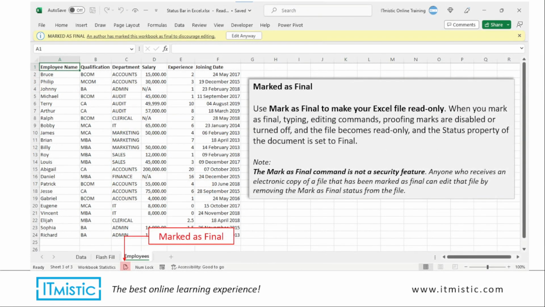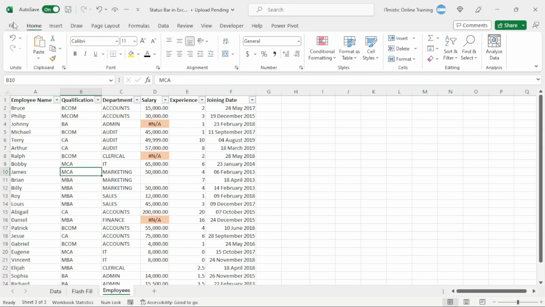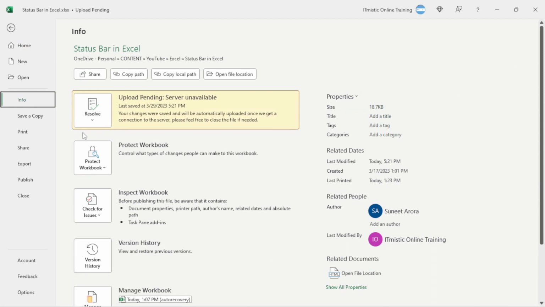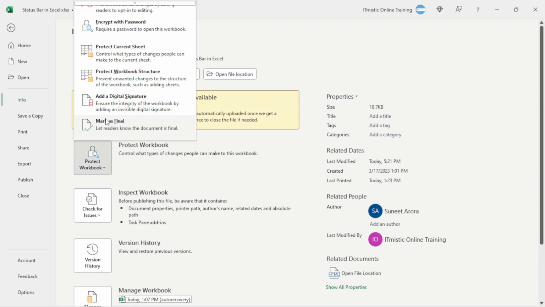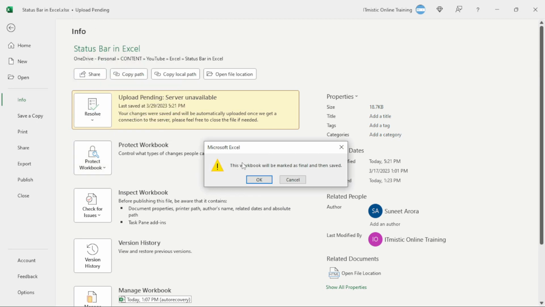Okay, marked as final. So sometimes you just want to mark the document as final without adding signatures, right? So how do you do that? Again, you need to go to File, Info, Protect Workbook, and Mark as Final, the last option. Let readers know the document is final. Okay, the workbook will be marked as final and then saved.